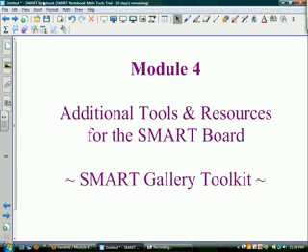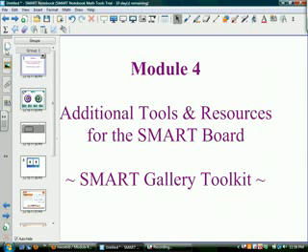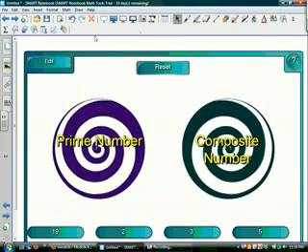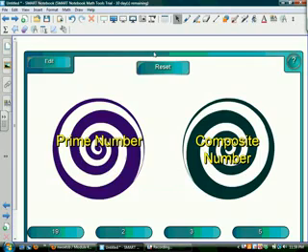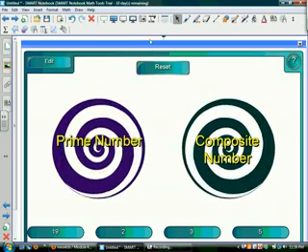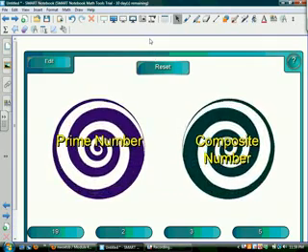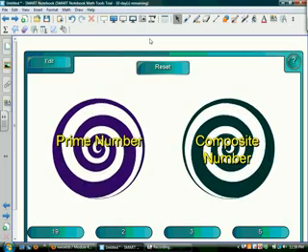For Module 4, Additional Tools and Resources for the Smartboard, I looked into using the Smart Gallery toolkit in my classroom. One of the first ways that I would utilize it is using the vortex to review common vocabulary terms, especially when utilized with math.